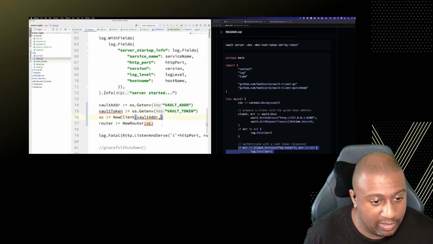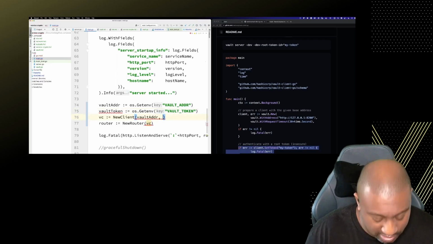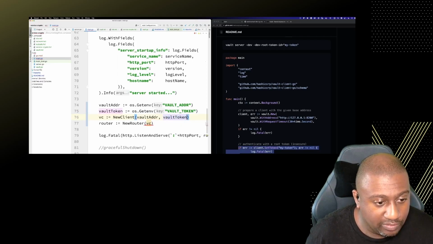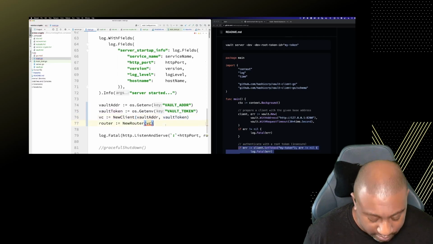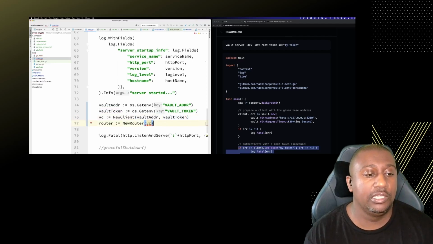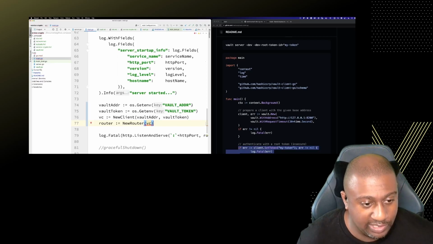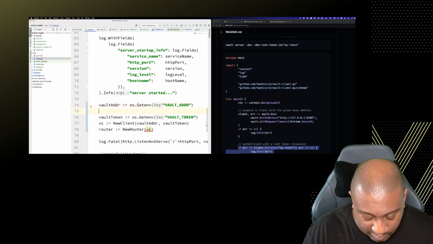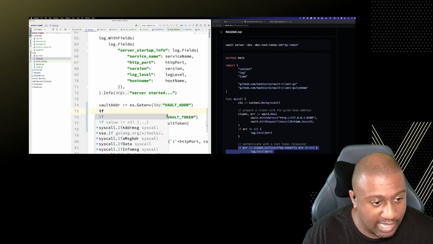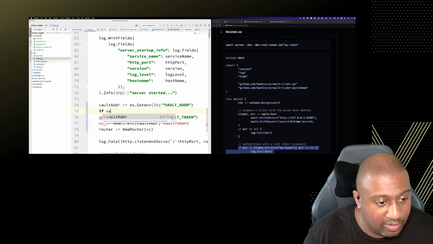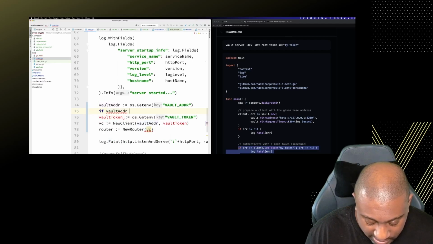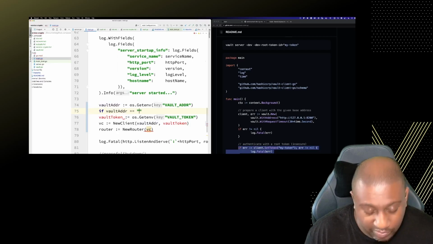And in here, we'll just put Vault token, right? So that's cool. So every time our service starts up, it's going to read these environment variables. In fact, let's just optimize this right now. So if vault adder equals empty string, which basically means the environment variable is not set.